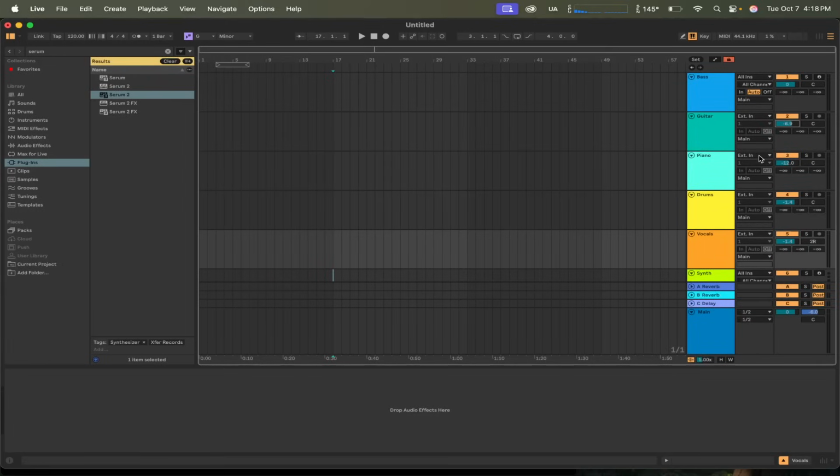Let's look at soloing from the arrangement view. Just click S here, and now we're soloing. You can solo multiple tracks by holding Command and clicking S, and now we have all the tracks playing except for our bass track. An easy way to get out of having multiple tracks soloed is to just click solo, and now everything's unsoloed.